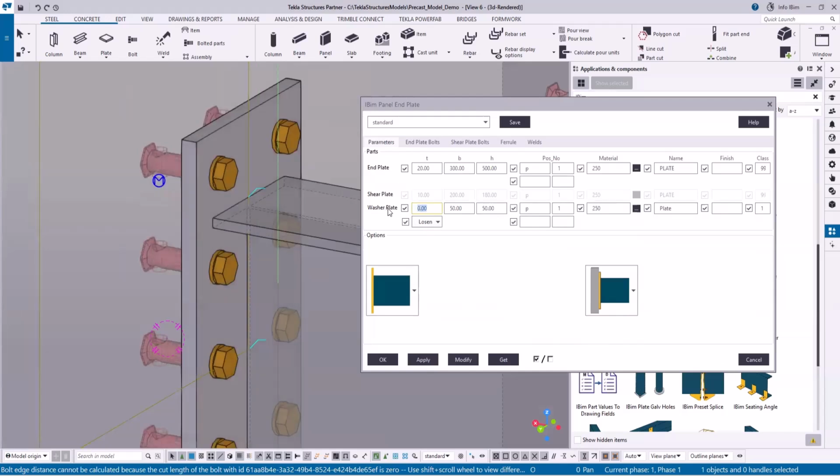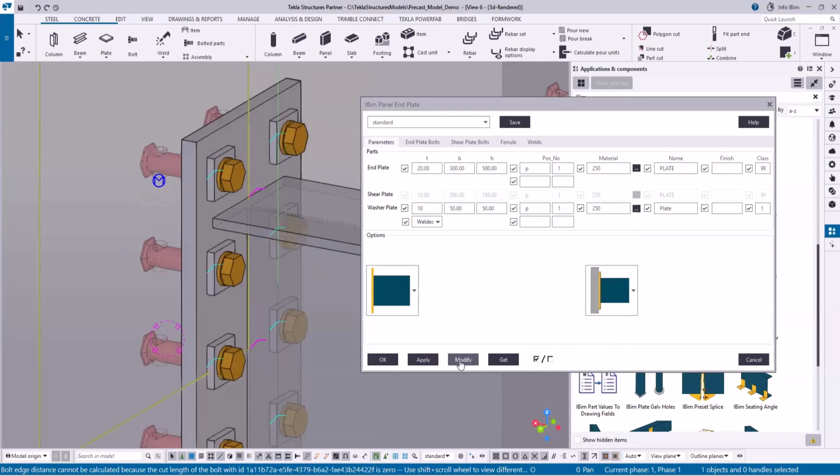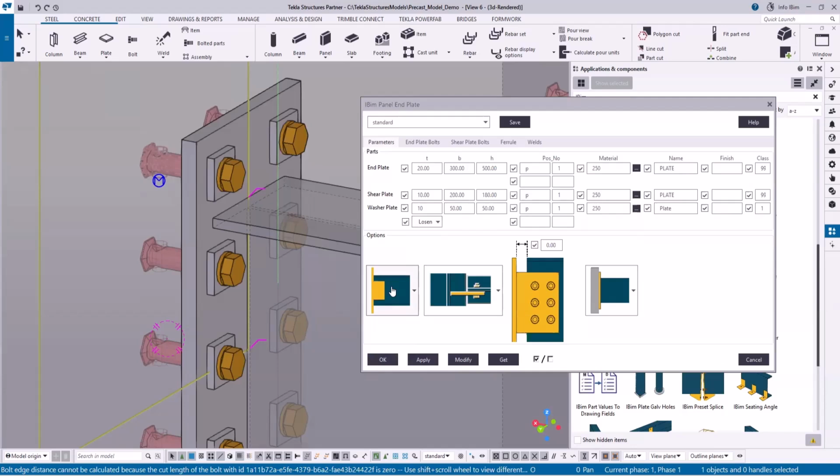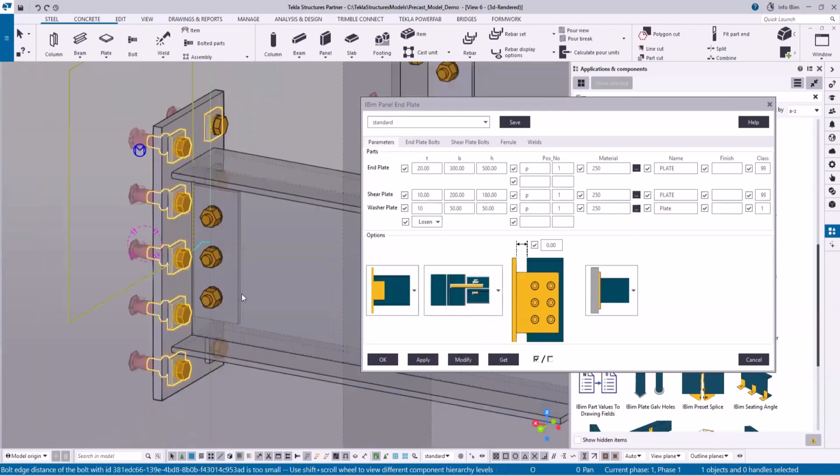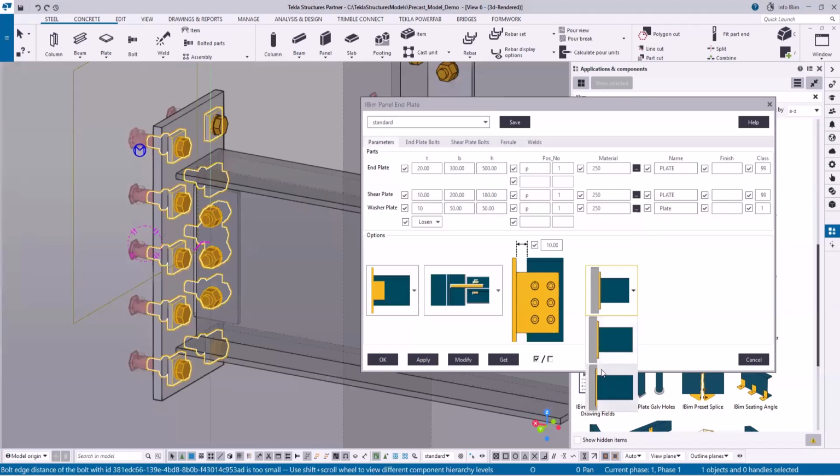You can also add washer. It can be loose plate or it can be welded. Let me change this option to shear plate, and you have options to change the side, near side or far side. Let me just enter the gap between the plate and beam. And if I choose this option, I can have minimum clearance.